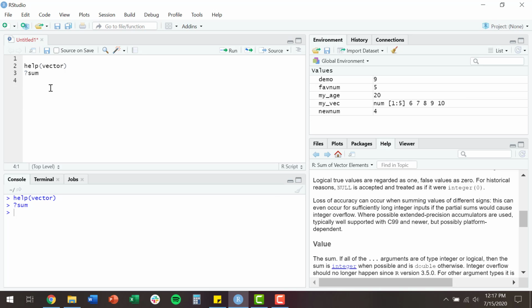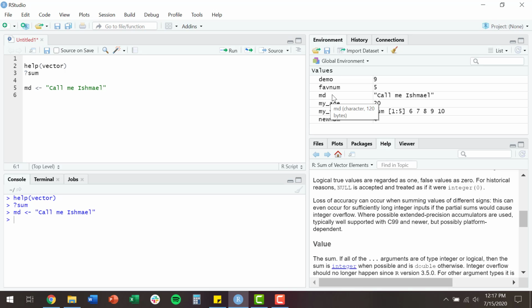Let's start with defining a vector using the first sentence of Moby Dick. We're going to call this Moby Dick, our assignment operator, and then we're going to say, "Call me Ishmael." If we run that, we now have a character vector with the words call me Ishmael inside of it.